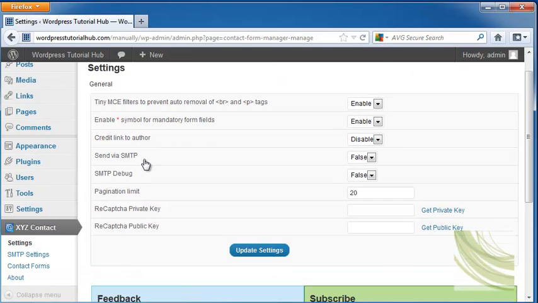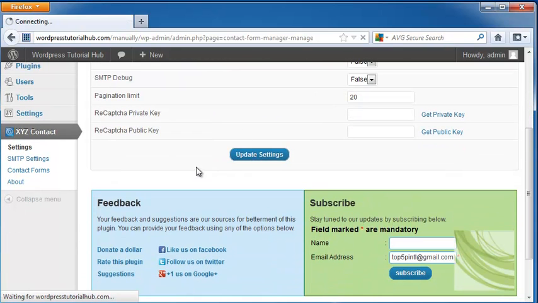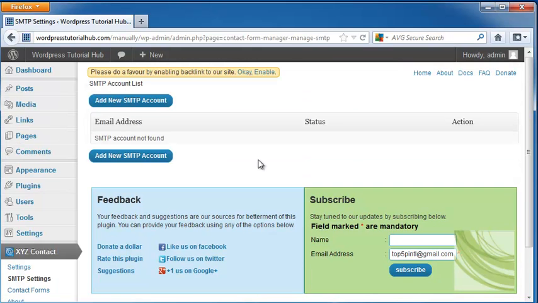If you want to credit the link to an author, if you want to send via SMTP, if you wanted to do an SMTP debug, a pagination limit of 20 pages, but you can either put this up or down. If you want to do a CAPTCHA key, and then you can click on Update Settings. So scrolling down, you can go into SMTP settings. Right now, we don't have an SMTP account, but we'll get into that later.